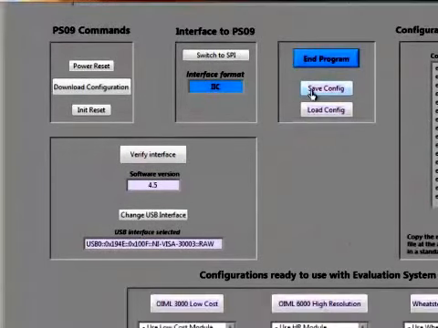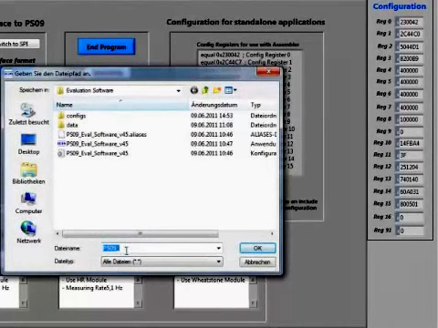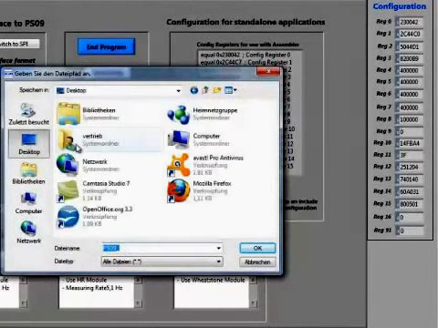Further, you see here the Save Config button. If you configured the PS09 through the evaluation software to a good working configuration, you might want to save the settings of the evaluation software for future use. This can be done by clicking on this button. You can enter a file name for your configuration file. In my case, myconfig, and the file is saved.